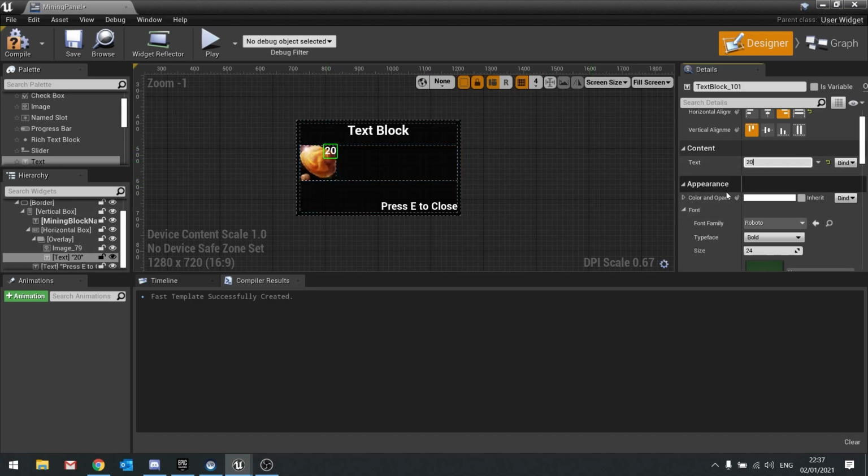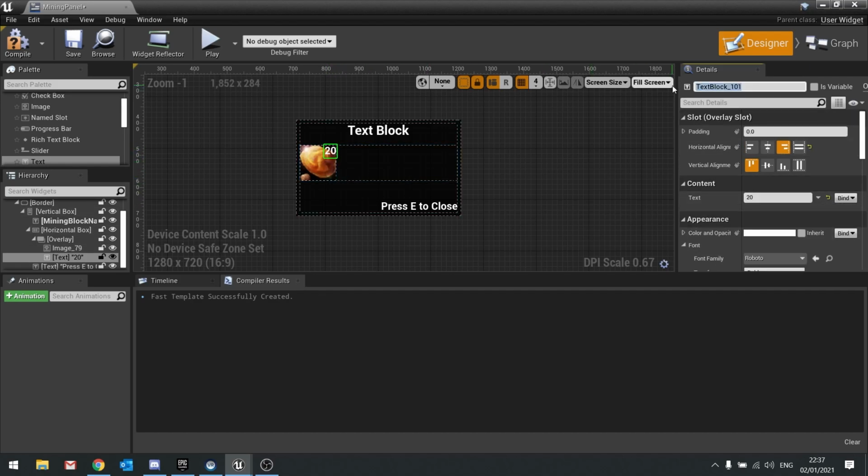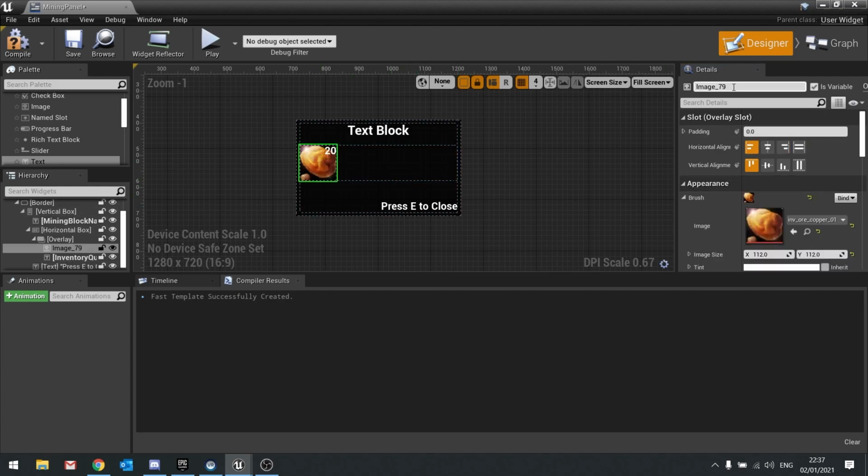Okay, I quite like that. We'll leave that as is, and we'll change the name of this one to inventory quantity underscore text, and tick is variable. Again, anything that's going to be changing throughout the game, you want to make sure it is variable. This image will be variable already, but I'm going to change the name of it to item thumbnail image.